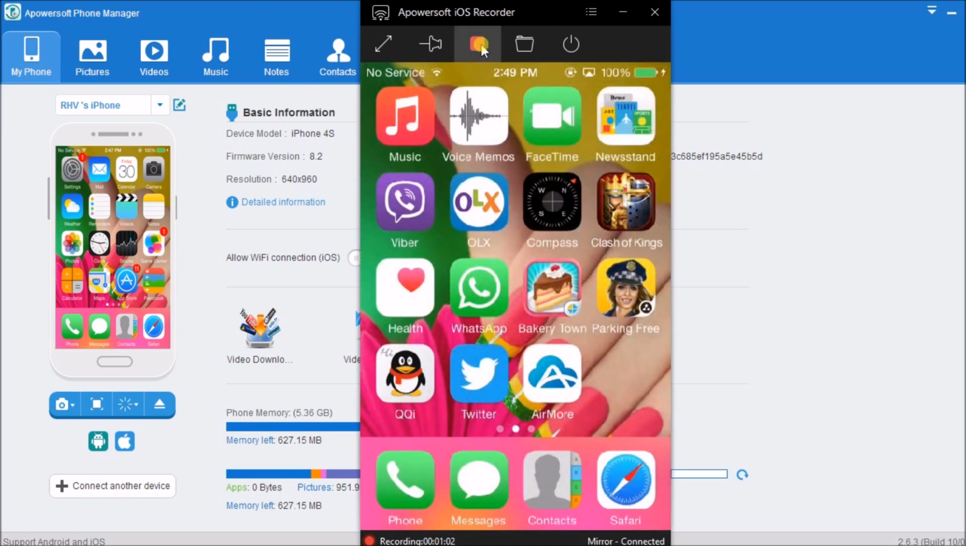Once done, just simply click the stop button to stop the recording. The recorded file will then be seen on the folder beside the record button.